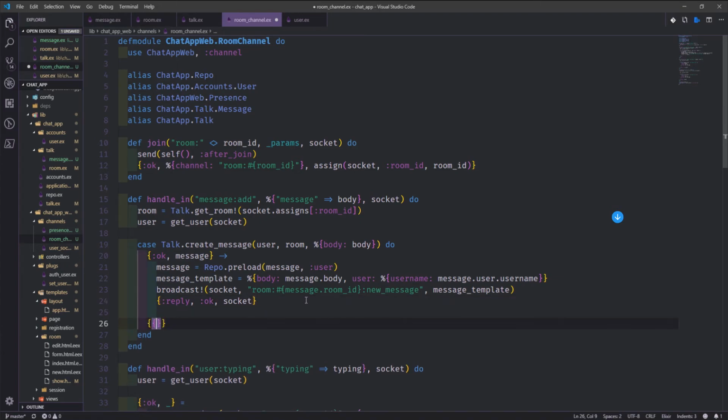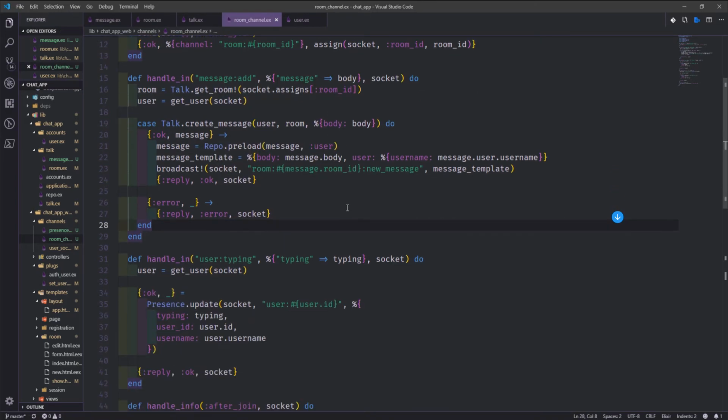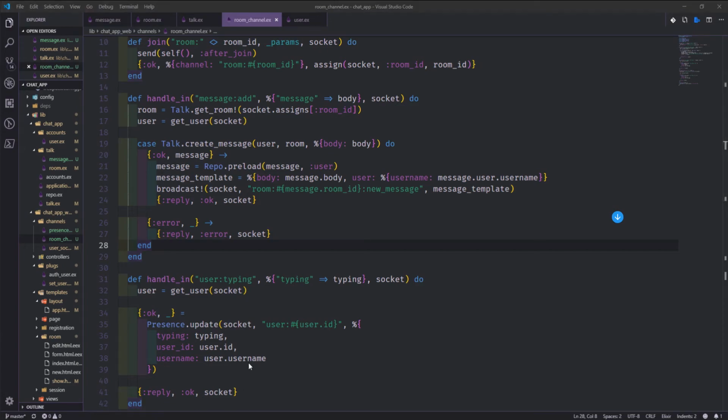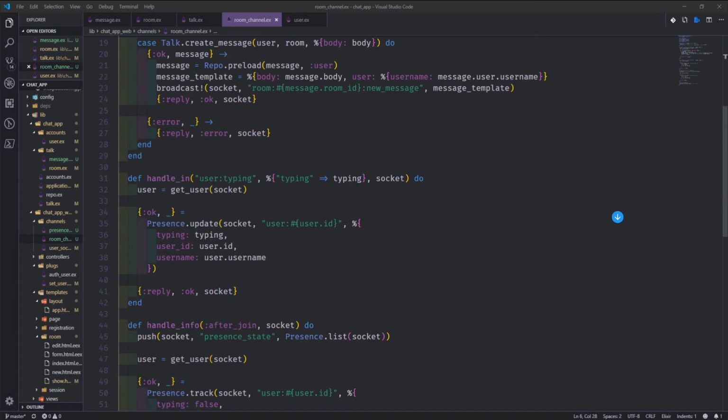And now let's deal with an error. If we give an error and then the reason for the error, then we'll just reply with error and socket like that. Okay, so now let's run our application, see if we have any issues. Apparently unused alias for the message. I'm going to leave it here just in case we need it.